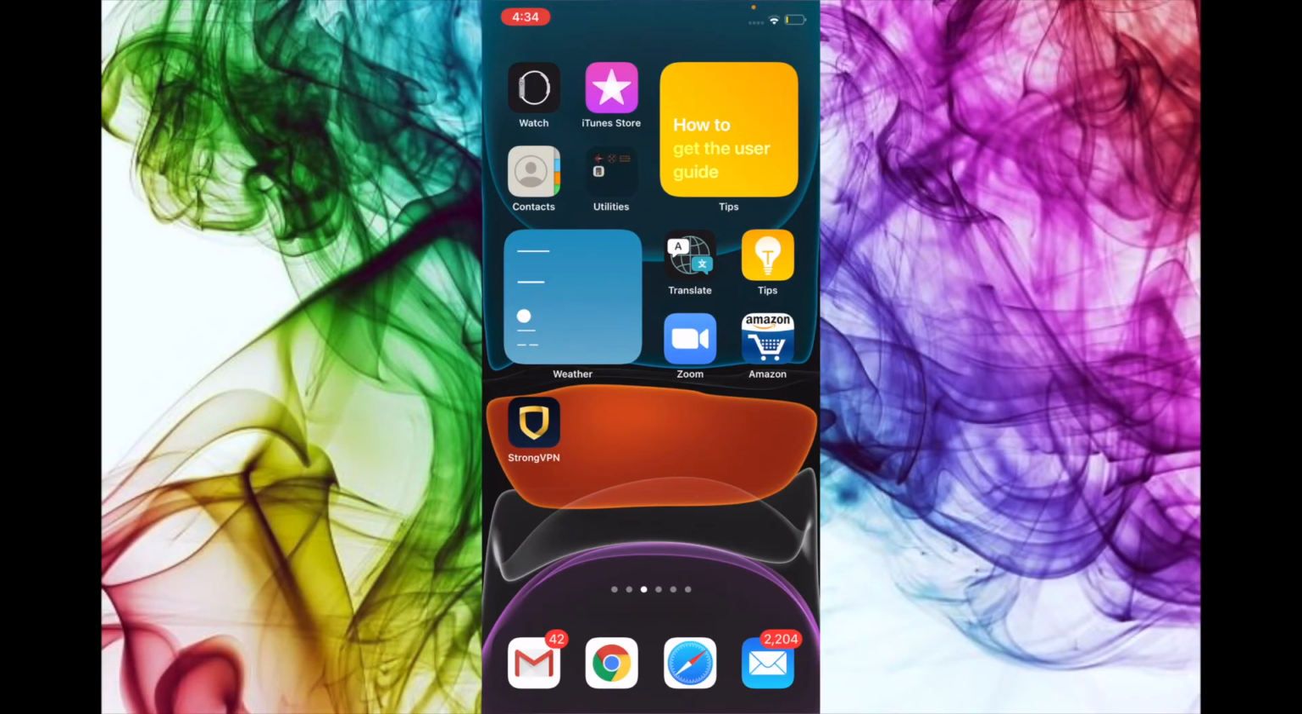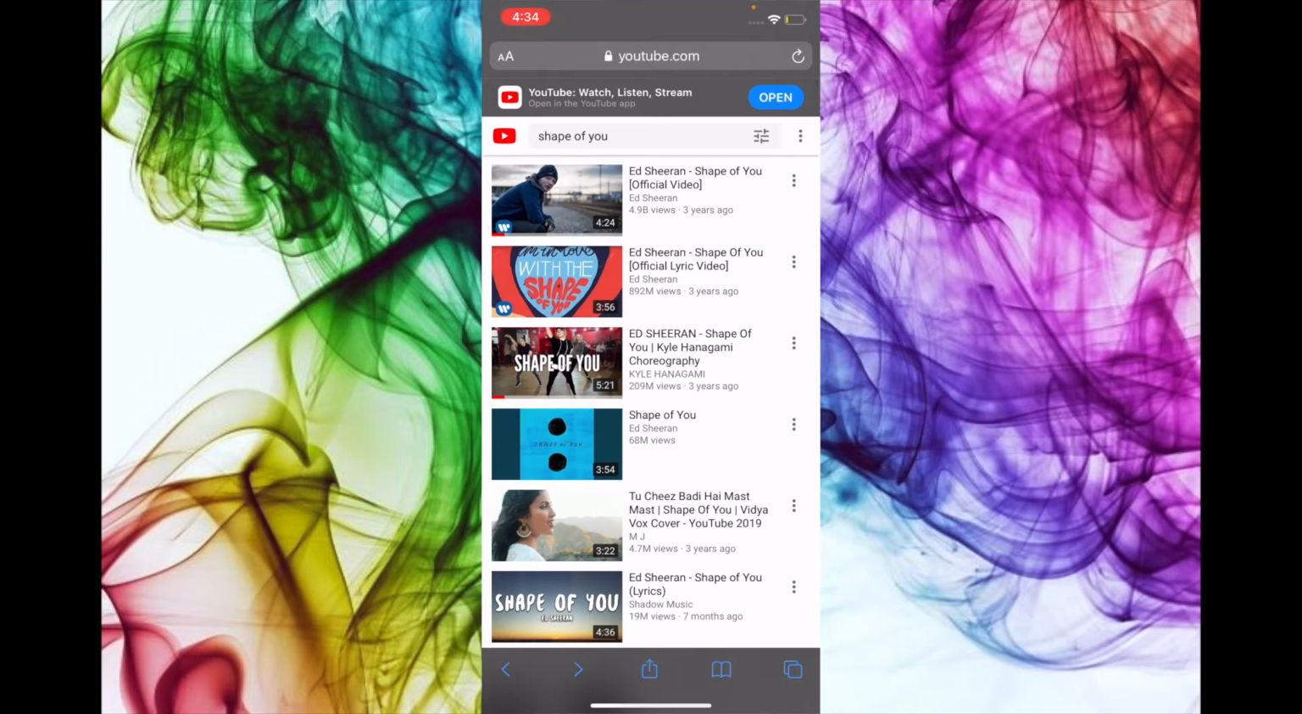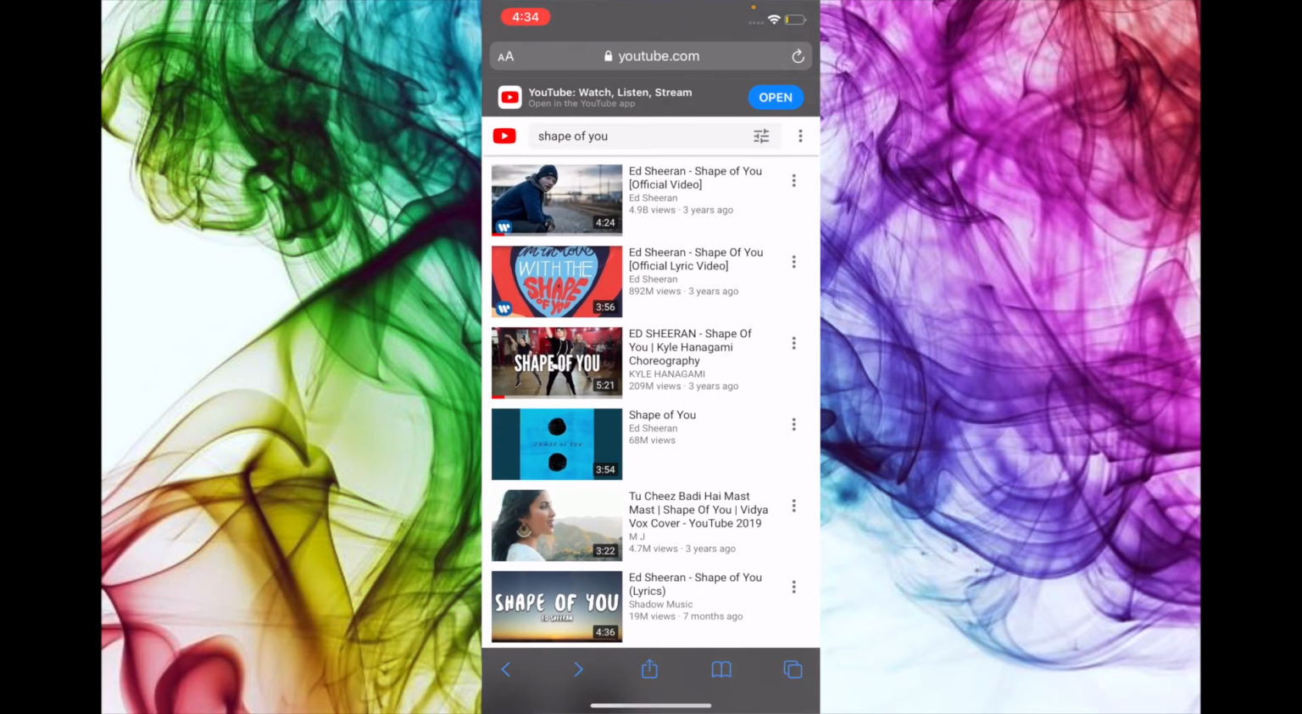First off, launch Safari. After that, go to youtube.com. It is because currently the YouTube app does not support picture mode on iPhone or iPad. That's why we have to take the help of Safari to play YouTube videos in the background.